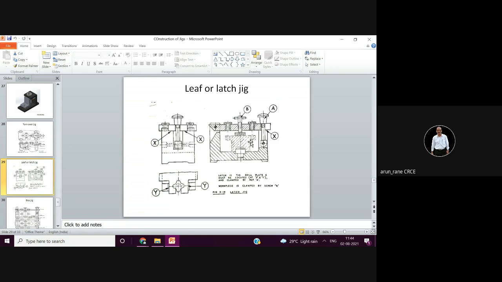So once the component is unloaded and then loaded on this locator, this is a round locator. Now again, the location is only at this hole, so the component can rotate. There is no orientation of the component. It can be located at any angle. So if the position of these holes is important, then you have to be careful while loading the component.